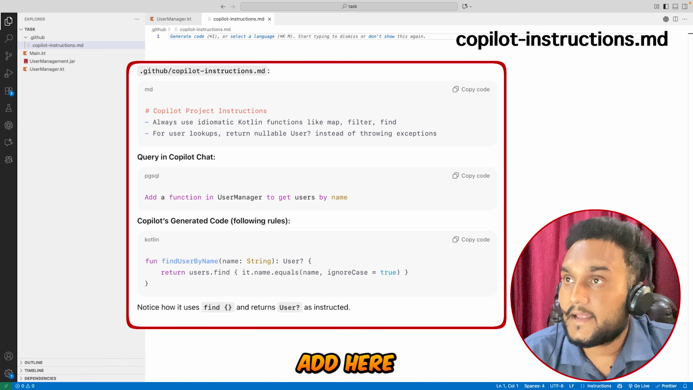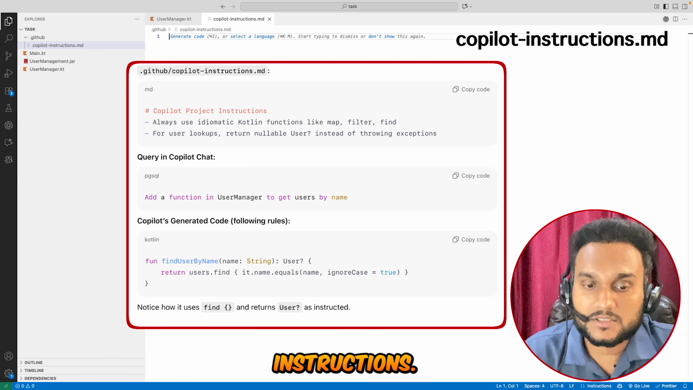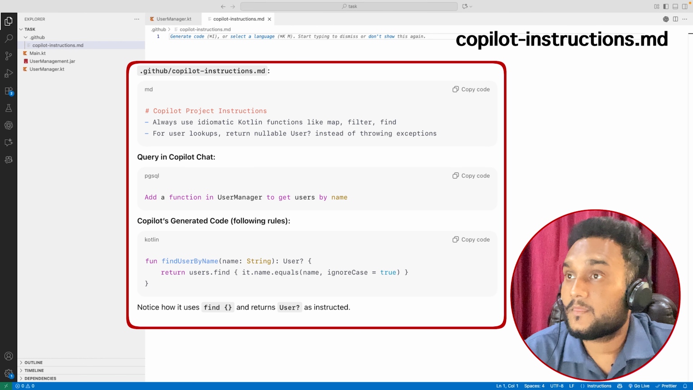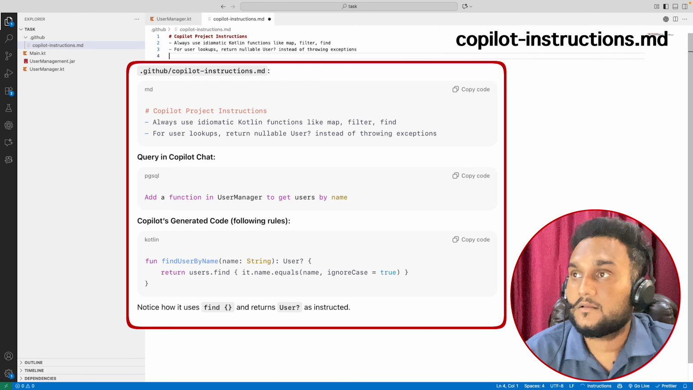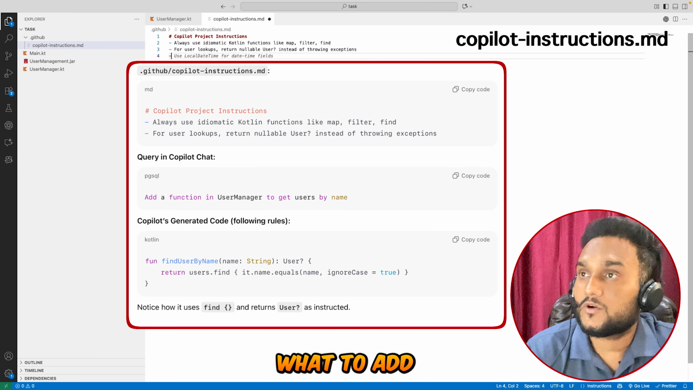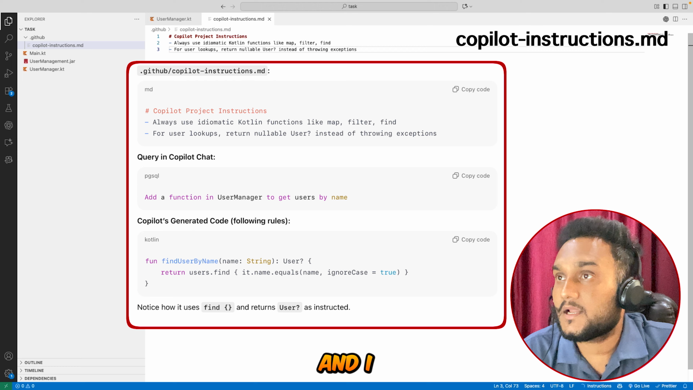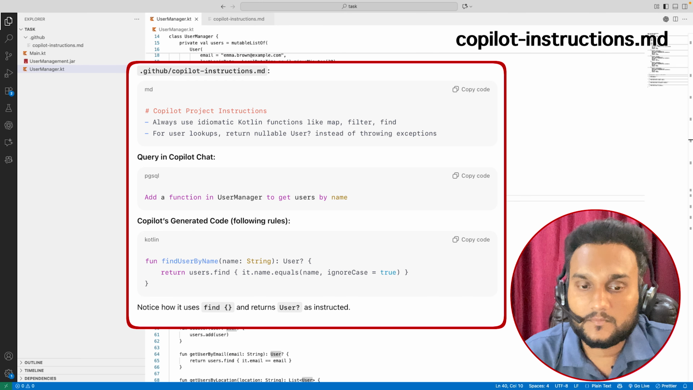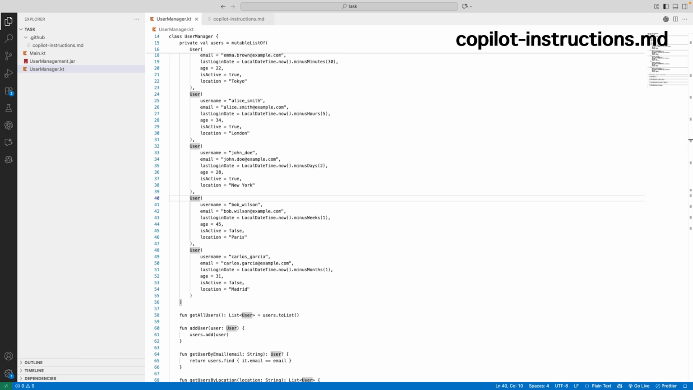And I will add here those instructions, and that's it. I save it. Now whenever I ask Copilot to generate something like "add a function in user manager to get users by name", it will follow these rules automatically. This keeps the whole project consistent without me reminding it every time.